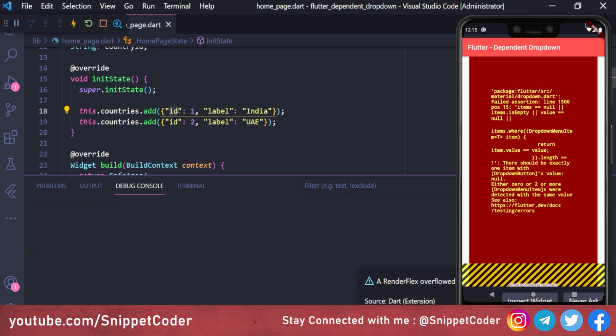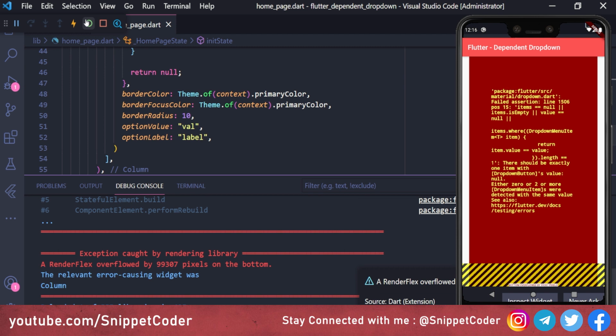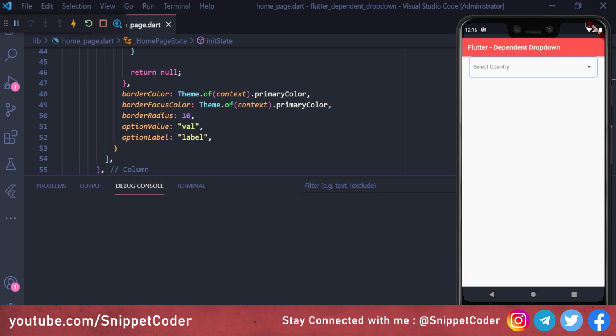So now if we change it to val in both the arrays, and reload the application to see, it will start working. Now if I change it to any country, you can see we are not getting any error, and we are getting the value of that particular country. The same thing we can do for the optionLabel also.